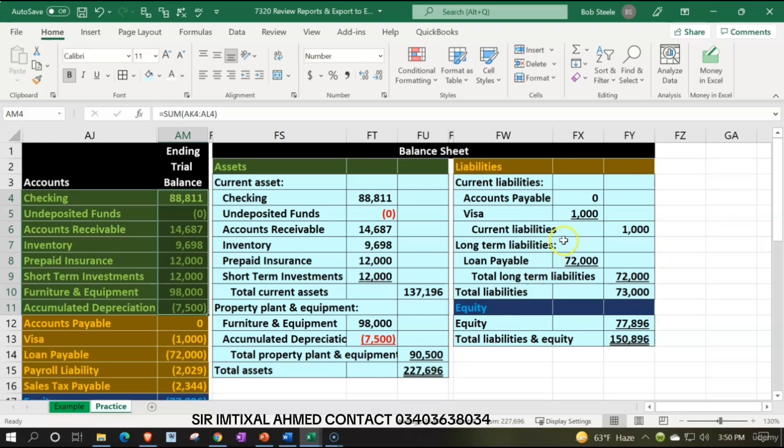Let's move on over to the liabilities then. We got the accounts payable, we got the Visa, then I got the loan payable, the payroll liability, and the sales tax payable. Now note, I put the loan payable down here in the long-term section, but in the future, we're going to have to break out those two to a current and long-term portion. So I'm going to actually move it up to the current portion. I'm going to make this 0 for now.